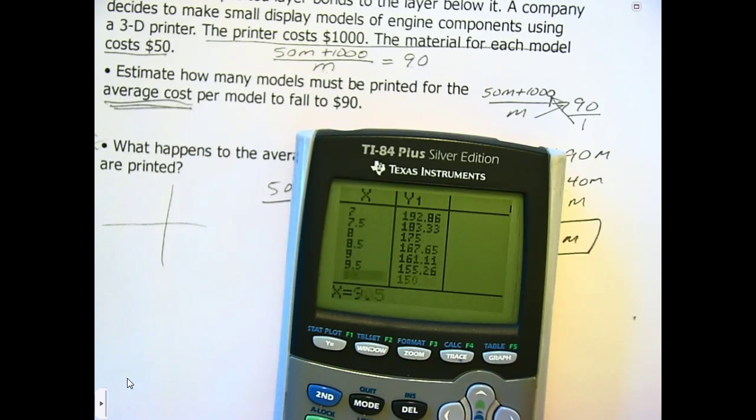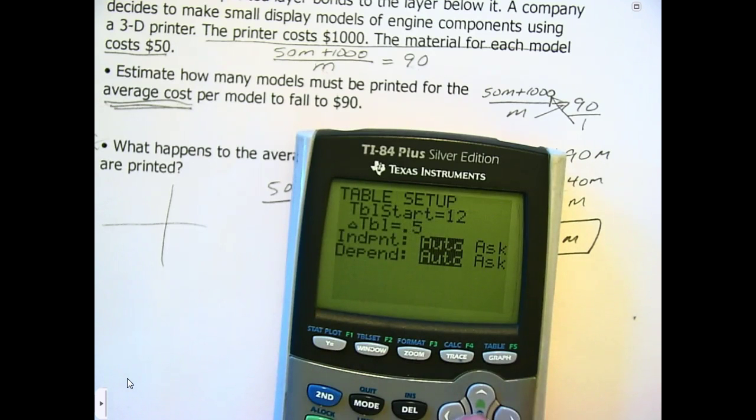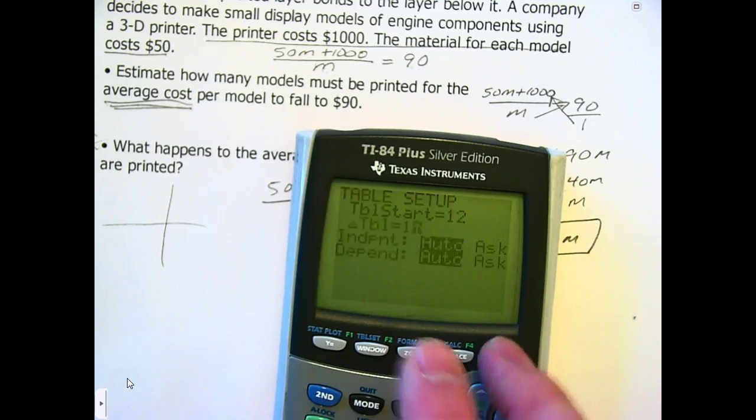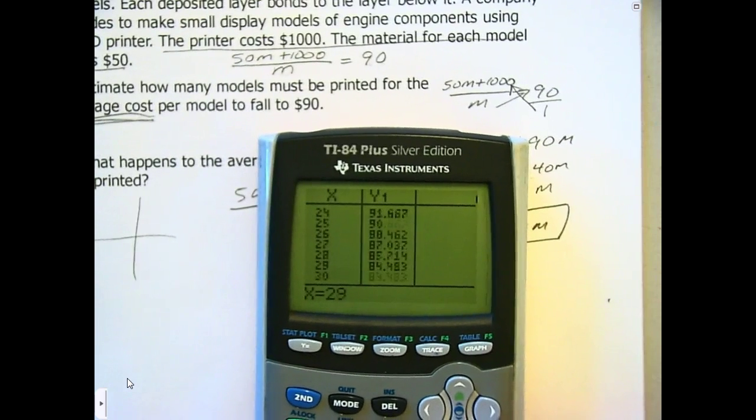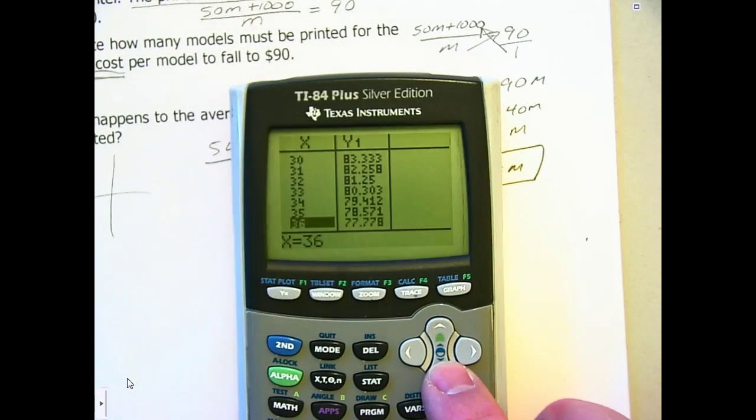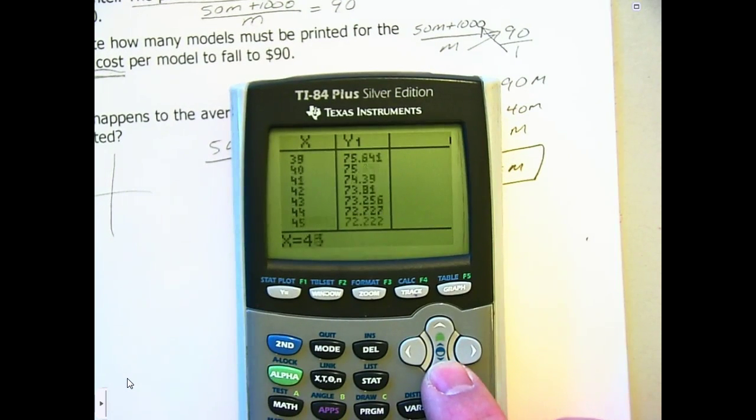Notice on my table. I'm going to change my table set. I'm going to go up by ones at least. Okay? Go back to my table. It might be easier if I could do it this way and look at what my table's approaching versus using trace. It's a little faster, just so you know.